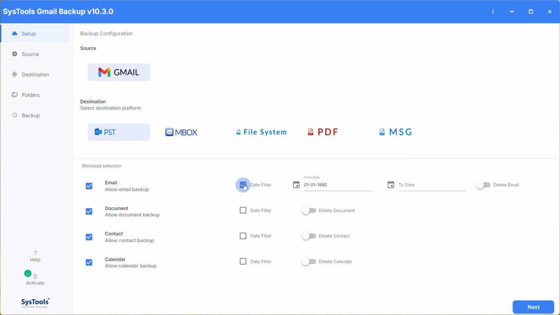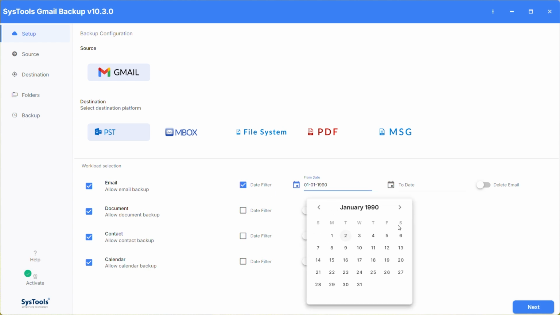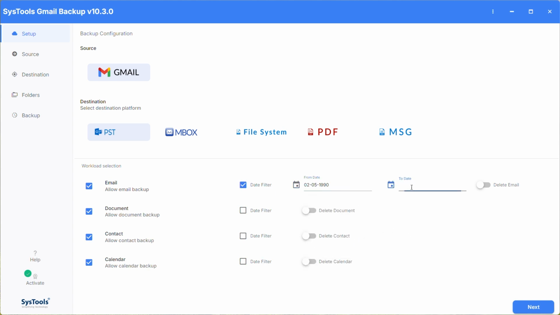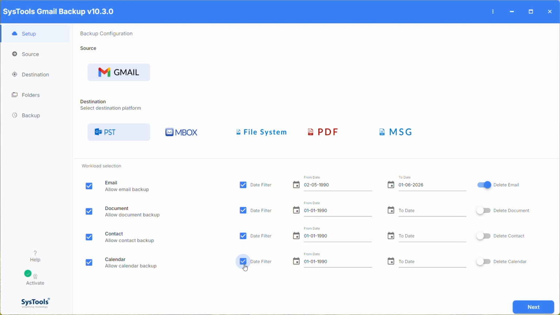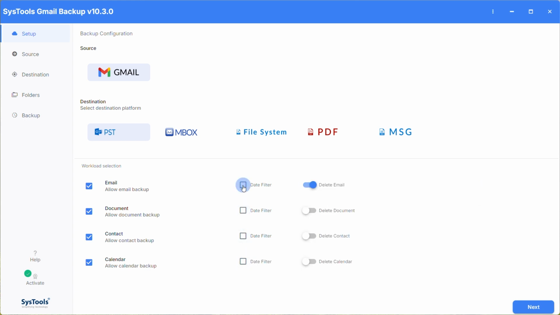If you need to back up data from a specific time period, enable the Date Filter option and define the desired date range. If required, enable the Delete Email option to automatically remove the selected data from your Gmail account after the backup is completed. Similarly, you can repeat the same process for other data categories, such as contacts, calendars, and documents, according to your requirements. Now, click Next.